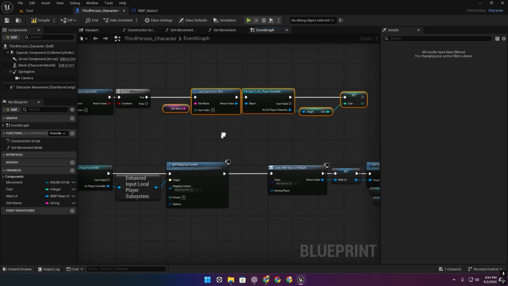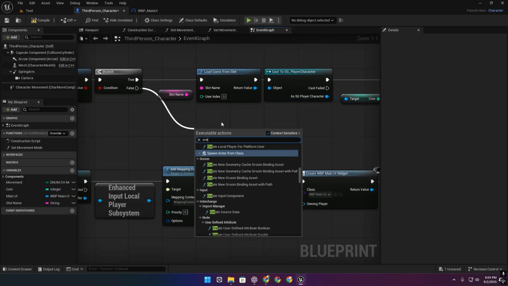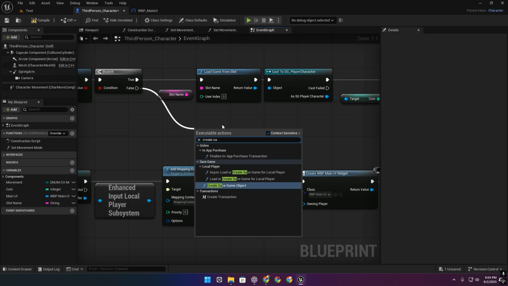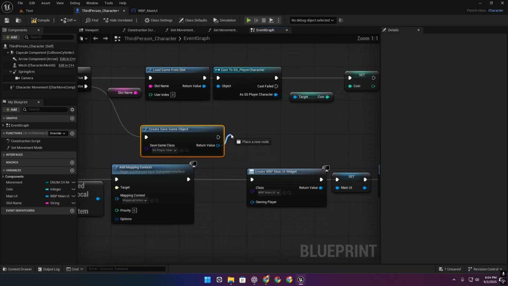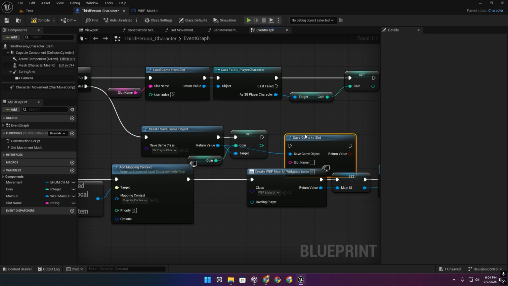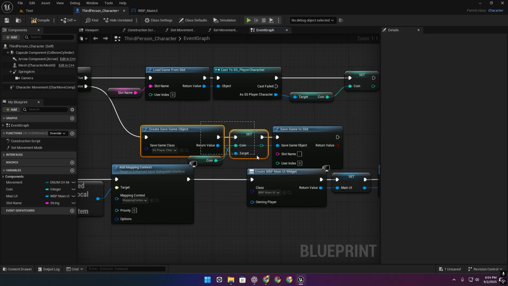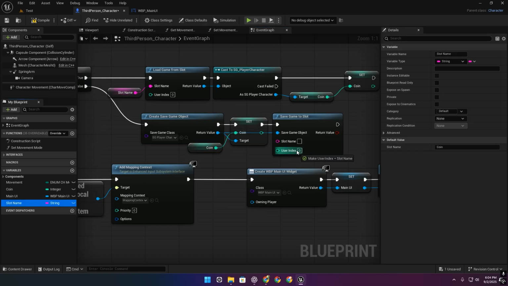Now plug this on true, and on false we want to create a save game. Now we need an object reference. The object reference is going to be our save game, this one, and then we have to set coin value with our coin, and then we have to save game to slot. Now get this slot name. That's all. This is the save system.